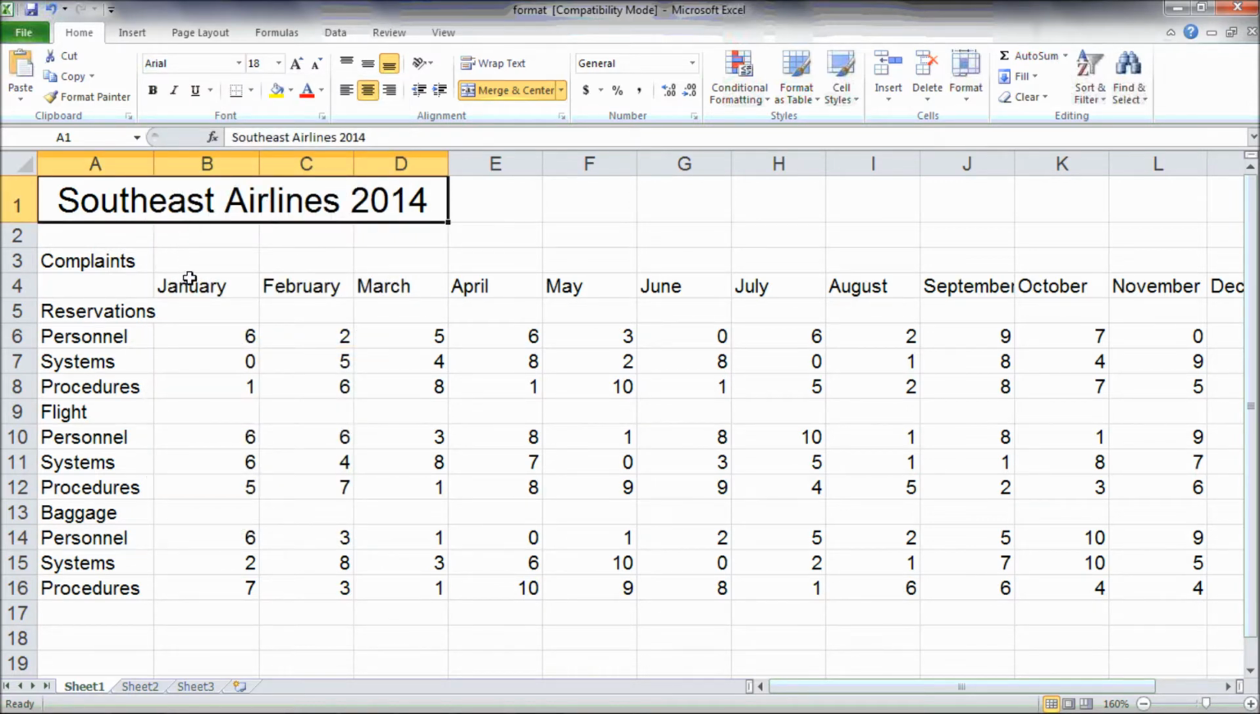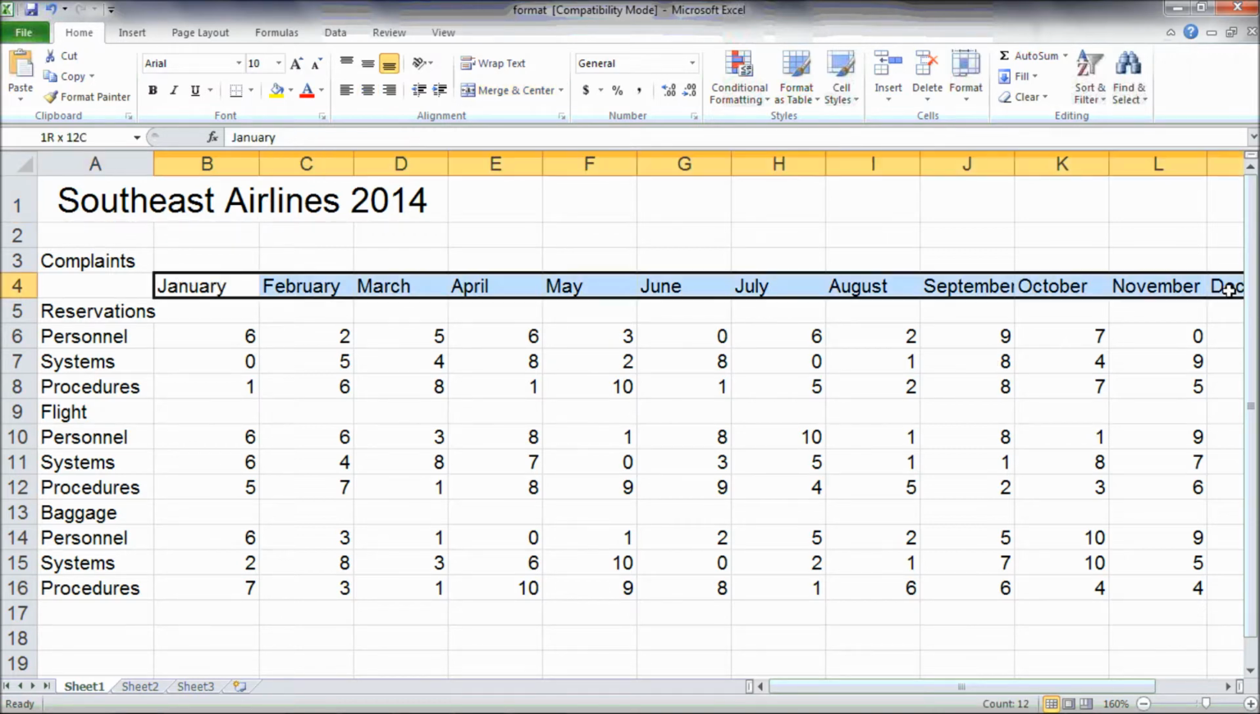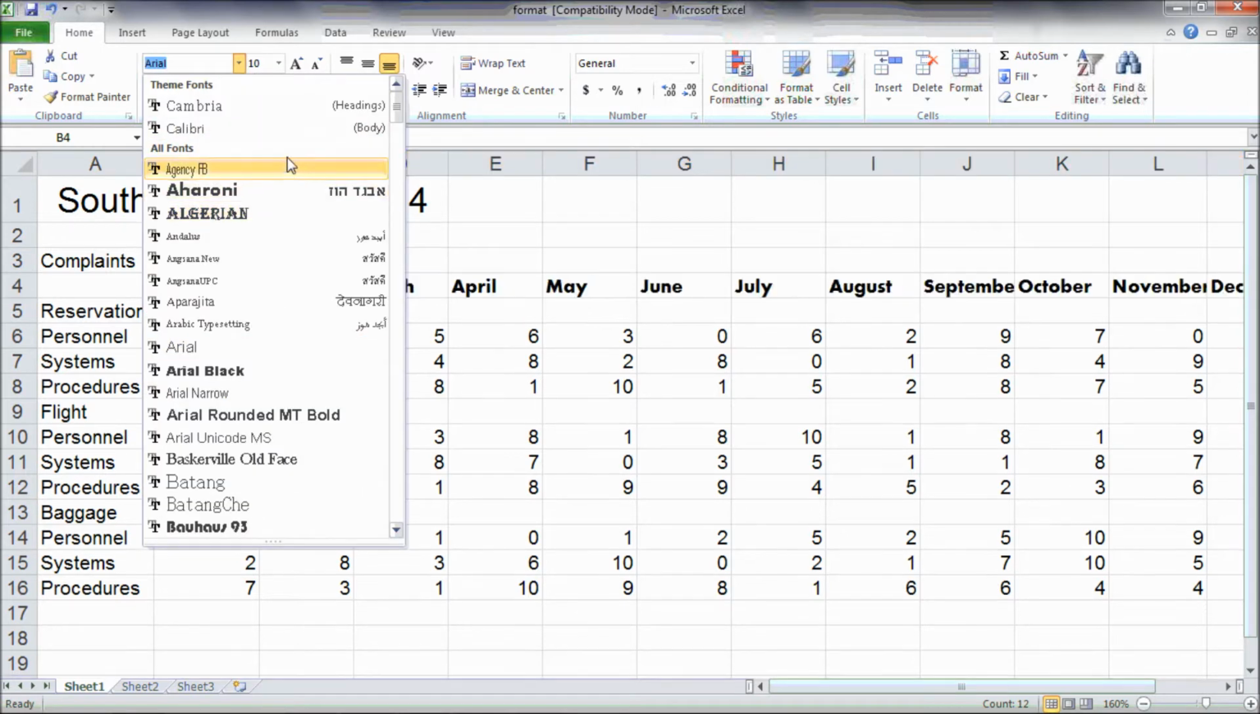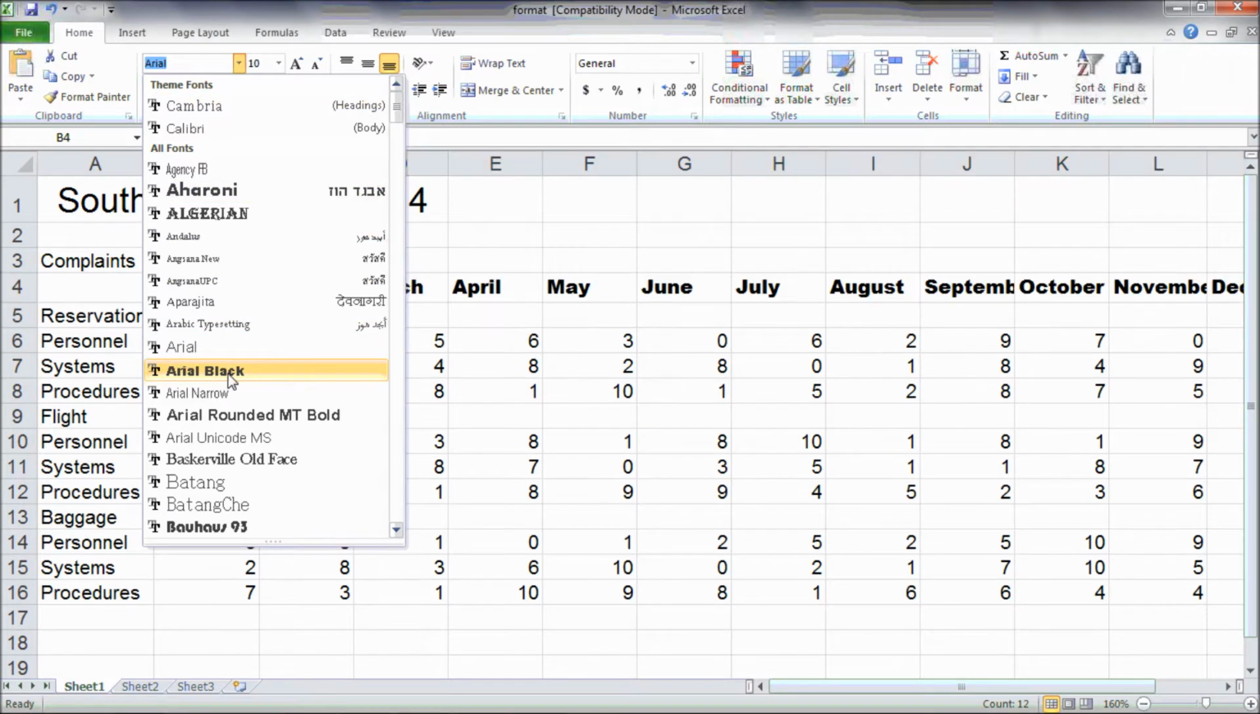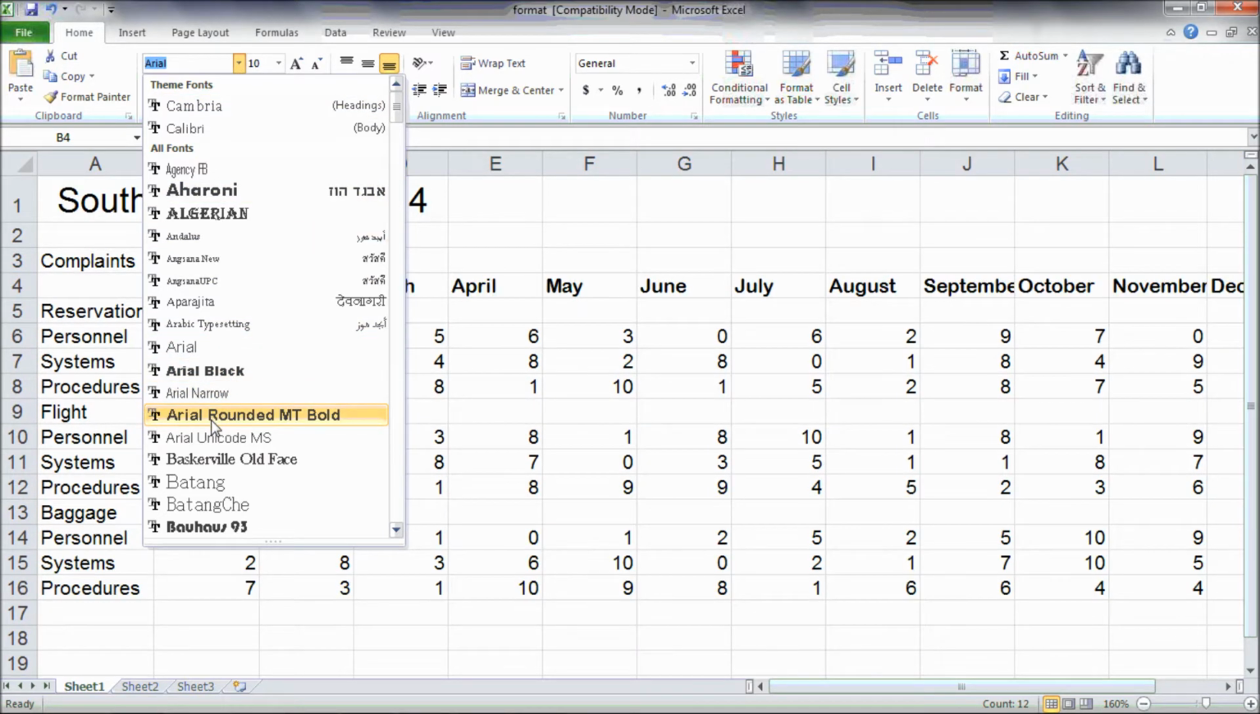So if you want to select January up to December and change its font, you go again to the font box under the Home tab in our ribbon and then select the font that you want to use by clicking this down arrow. For this, I am going to choose Arial Rounded MT Bold.